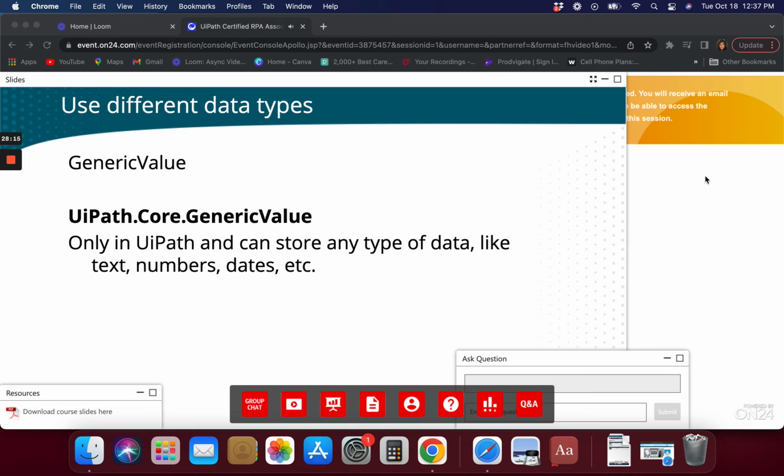And finally, we have the generic value type. This particular type is only in UiPath. It's not a part of VB.NET at all, but it's specific to UiPath. When you encounter any types that start with UiPath dot whatever, it is specific to UiPath functionality. If you encounter a data type that starts with System dot whatever, that's probably something built into VB.NET. So that's a way to tell a little bit of difference between them.